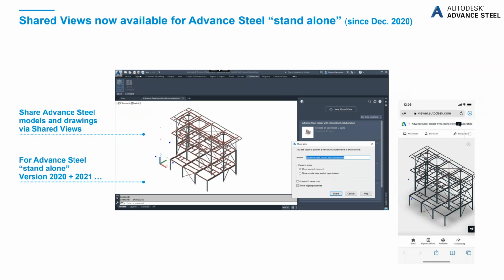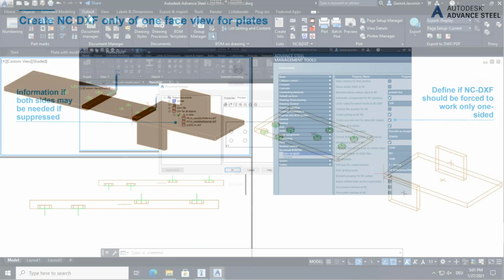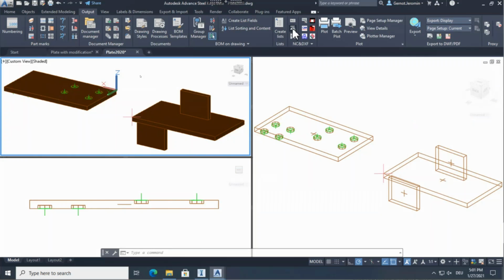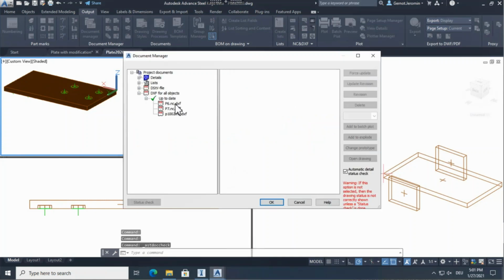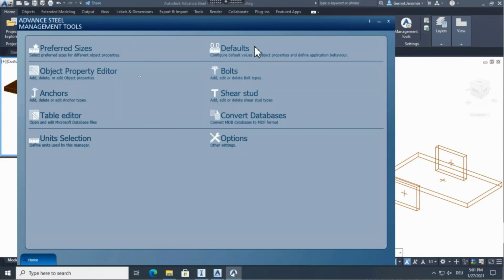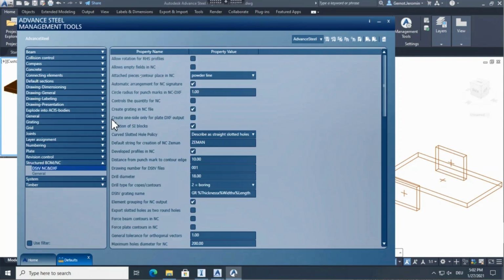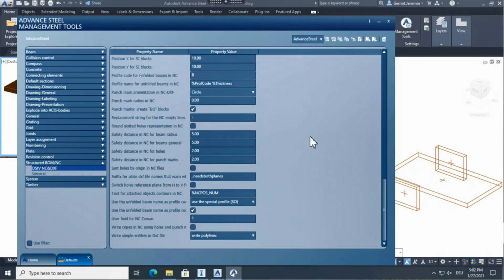Another enhancement which came from some of our customers was to create DXF files from only one side. In this case, we have plates with modifications on each side, and it's only visible from either attached parts or, in this case, countersunk drill holes. By default, Advanced Steel will naturally create a DXF file from each side. For any reason, fabricators have requested, I want to have it only from one side. So you can say that now, even if we have modifications on both sides, to do that.